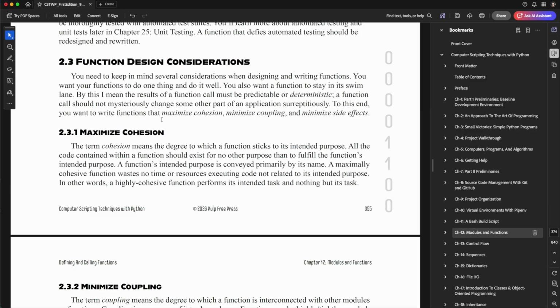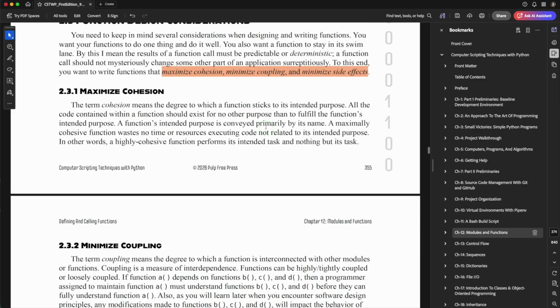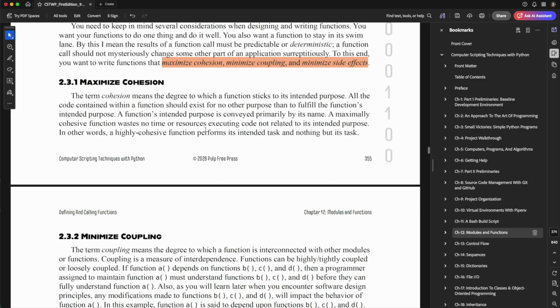And by this, I mean the results of a function call must be predictable or deterministic. A function call should not mysteriously change some other part of the application surreptitiously. And to this end, you want to write functions that maximize cohesion and minimize coupling and minimize side effects, right? That's another quotable quote. Maximize cohesion. The term cohesion means the degree to which a function sticks to its intended purpose.